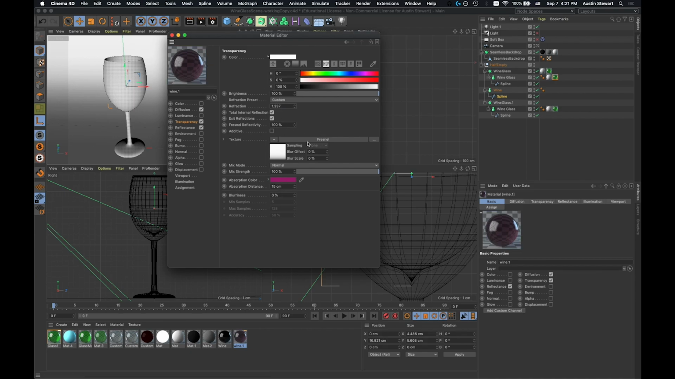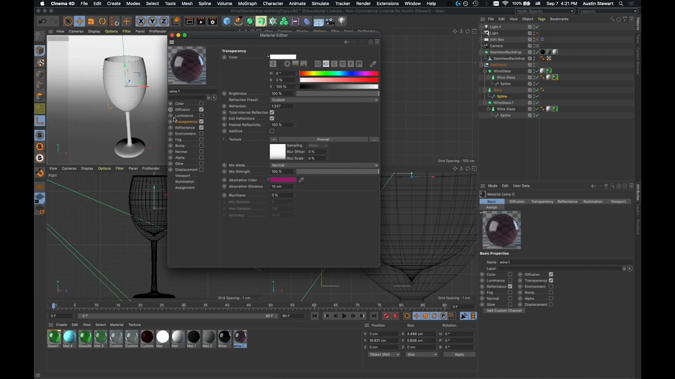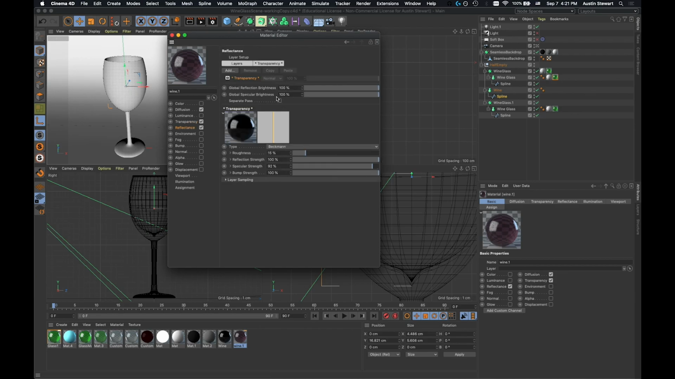So it's a little bit off, but where I have the refraction here, I also need to go to the Fresnel and make that change here. And I can just say 1.337, right? And it'll say it's custom. And then I can go back to transparency. And reflectance doesn't worry about the Fresnel here at all.